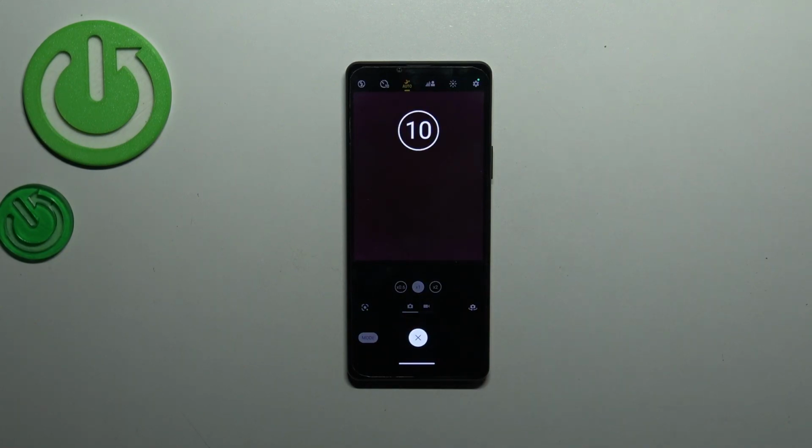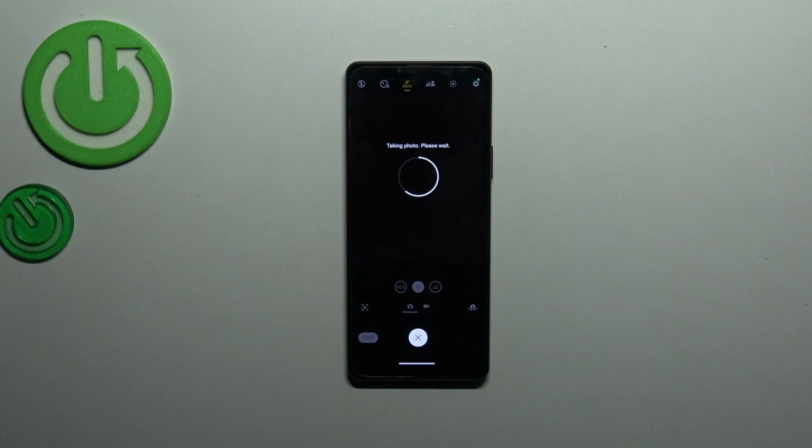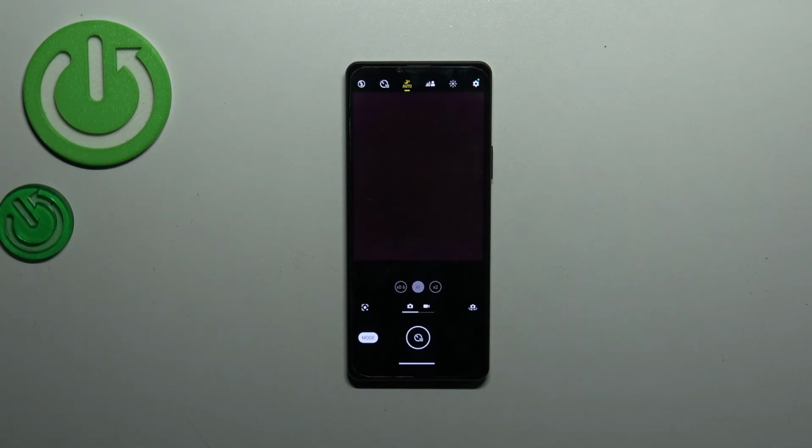Alright, so let's simply tap on the shutter button, and as you can see, from now on your device will count down from 10 or 3, depending on which option you've chosen, and after that time it will take a photo. Okay, we have to wait. So we've got kind of another timer. Alright, and the photo has been taken, I believe.